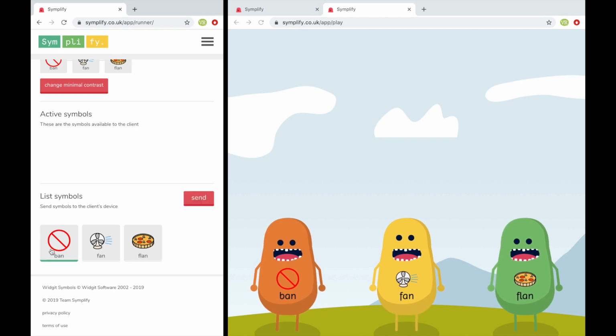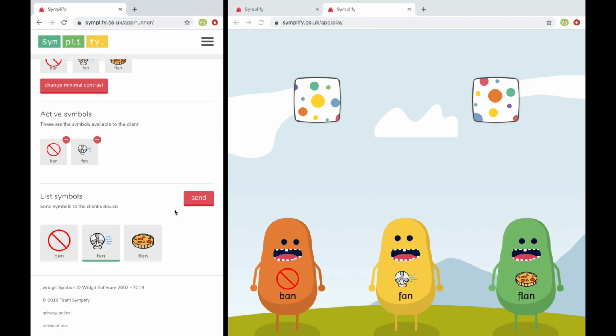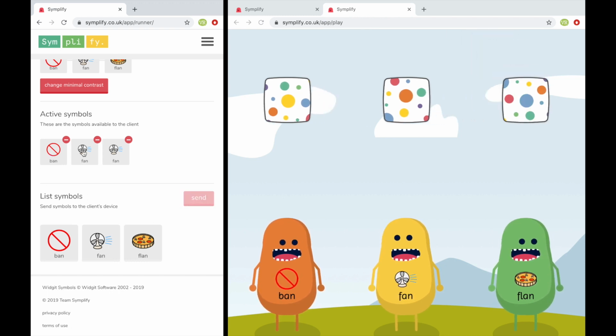You can send more than one over if you want to, so you could go maybe ban, fan, fan. And then again, you can see here what you've sent, but the child has them face down. So if you wanted to use this for, say, a sort of auditory memory activity, or you just wanted to test their auditory discrimination a little bit more with something a bit more challenging and more than one word, that's a really useful way of doing that. If you realise that you've sent one and you've sent the wrong one, you can just clear them off on here, just like before.